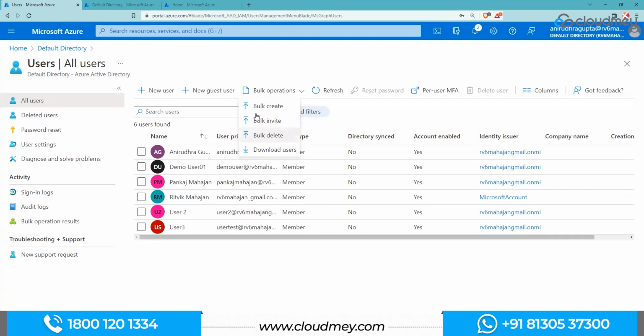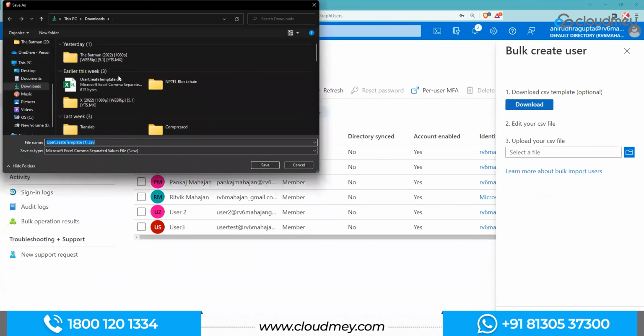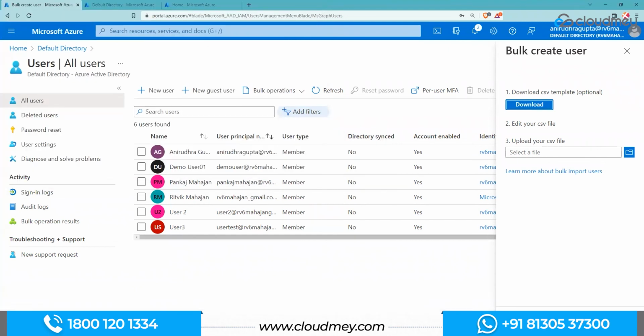Okay, so let's click on bulk create. If I go here, this gives me a CSV template, right? I can download it, edit it, then upload it, and then we will be able to create users. So if you have your Azure account open, download this file, and we can have a better picture of this. I'm downloading it right now, and let me open it and show you how it looks.